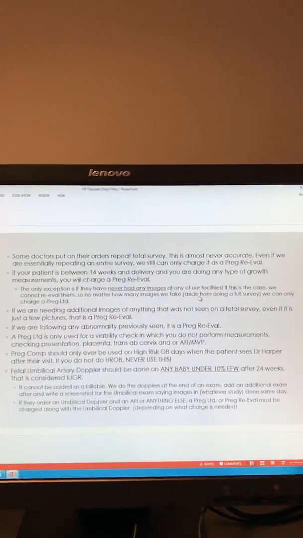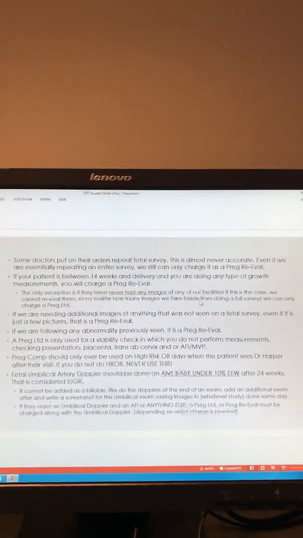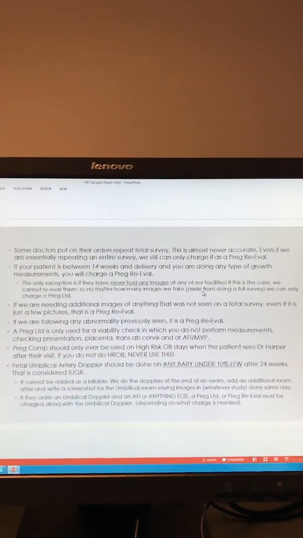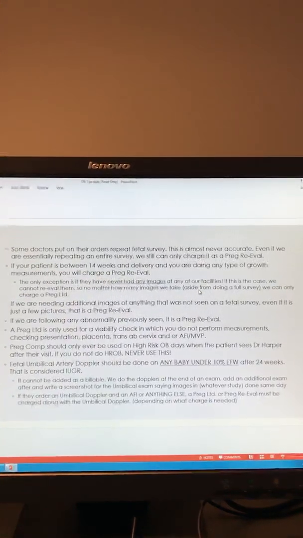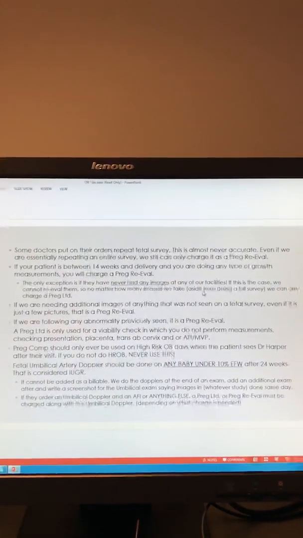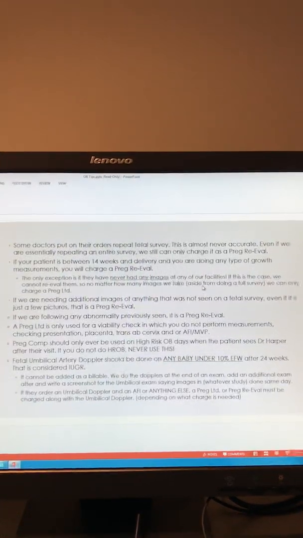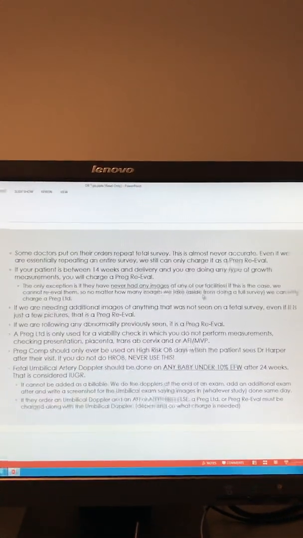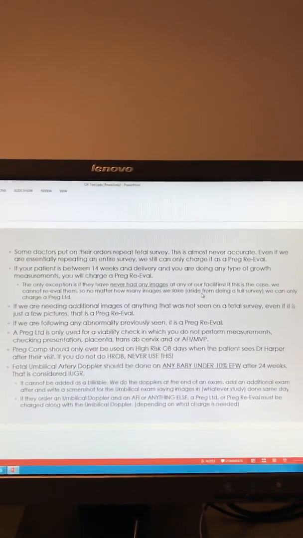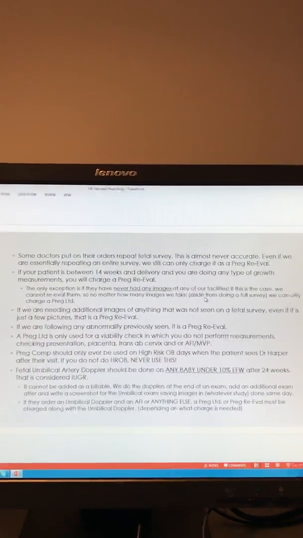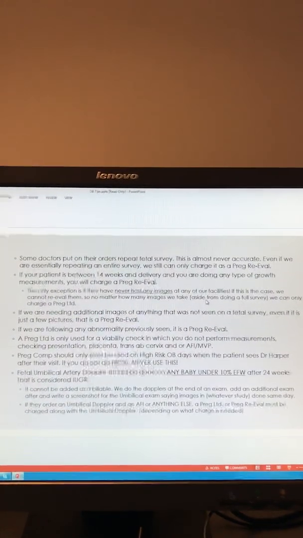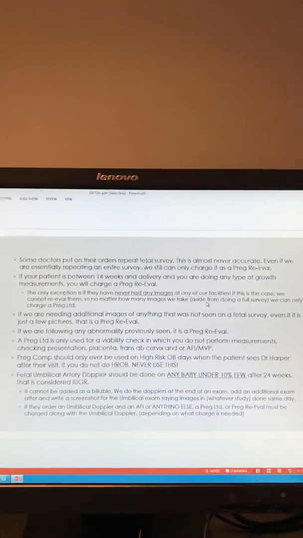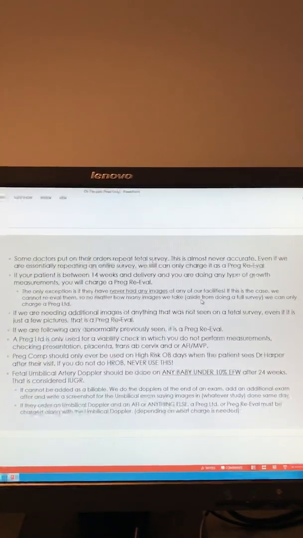A preg limited is only used for a viability check in which you do not perform measurements. So just a quick, is the baby okay? Is the baby alive? Is the placenta coming, hemorrhaging, or anything like that? You can check the presentation, the placenta for previa, transabdominal cervix, and or an AFI or max vertical pocket with this preg limited. But if it's something more involved, then you really should do a preg re-eval.